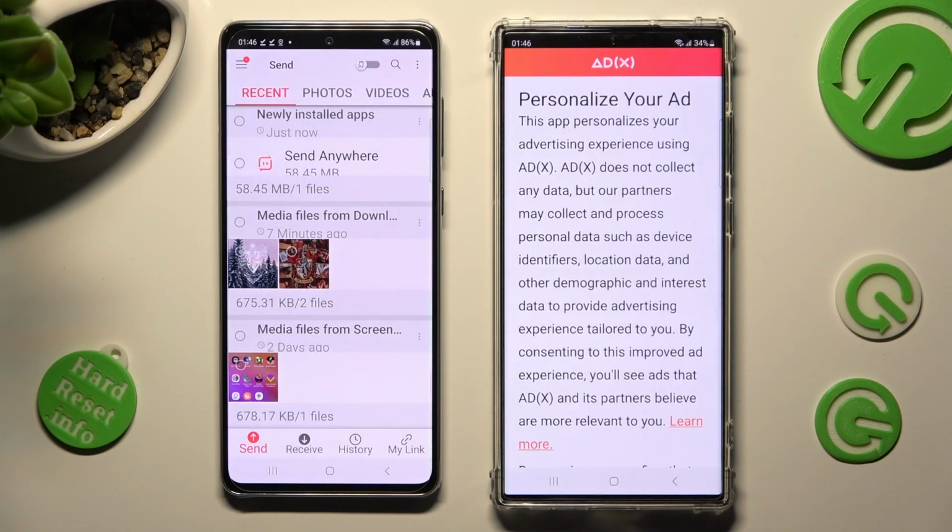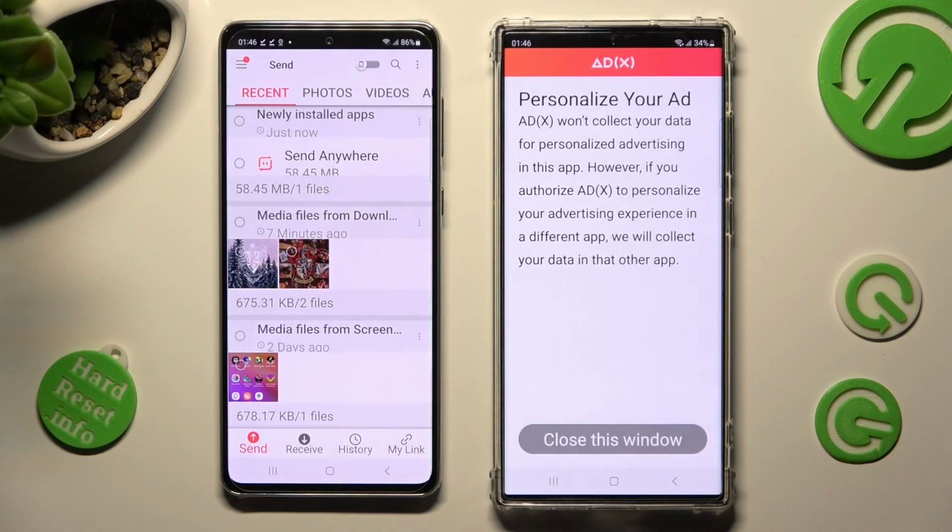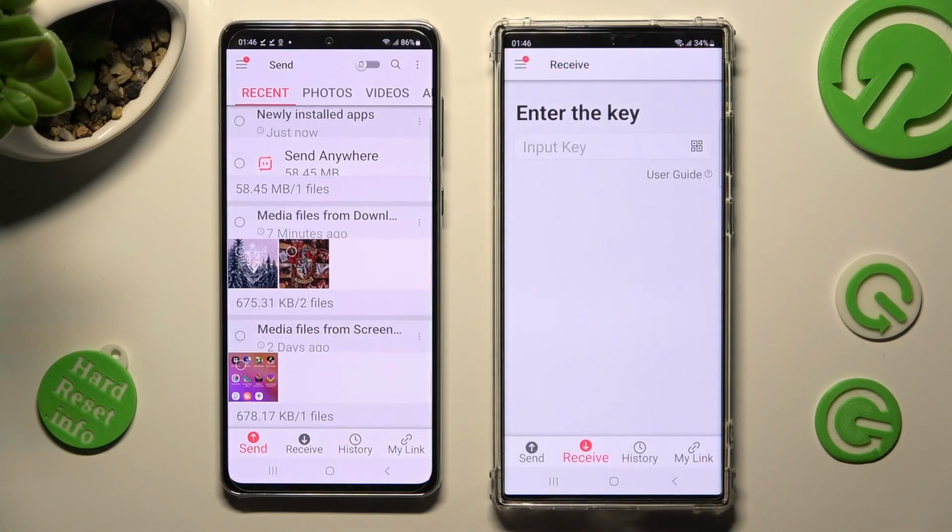In this pop-up about your ads, scroll all the way down. Click on the best option for you, yes I agree or no thanks, and tap on Close this window. Then go back to Samsung smartphone.